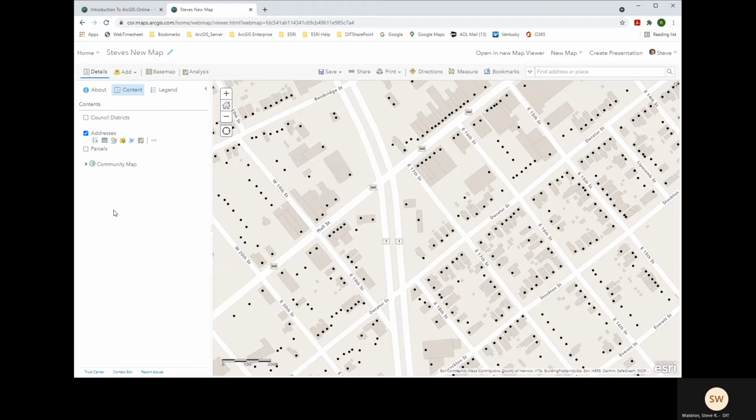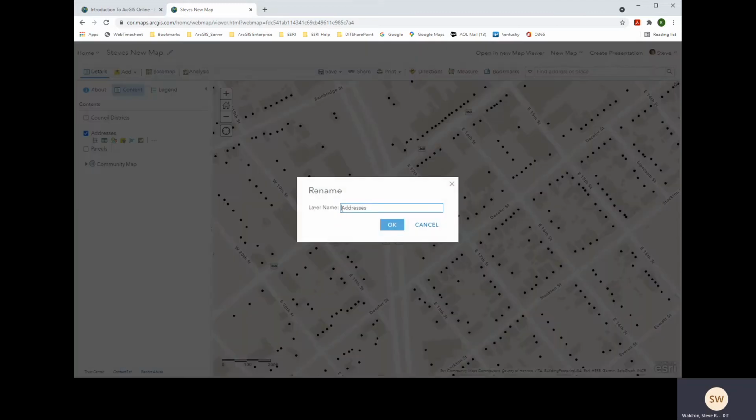Okay, next tool. Addresses. We'll stick with addresses. The next tool is rename. Who knows? Maybe I want this to be called Richmond addresses.